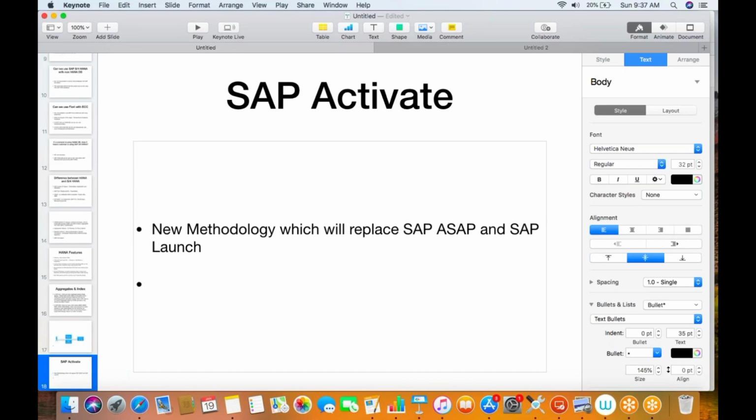What has been changed? Any idea? Why is there a need to change? Why not use SAP ASAP? The guided configuration is part of SAP Activate, I believe. Yes, so SAP Activate actually consists of three parts.